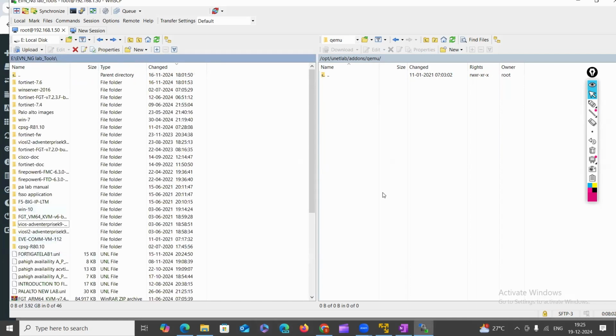Now let's upload this file here. The vIOS L2 switch.